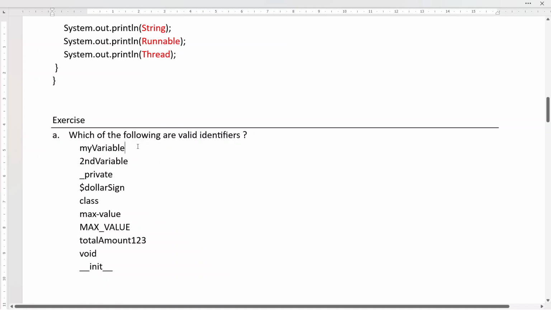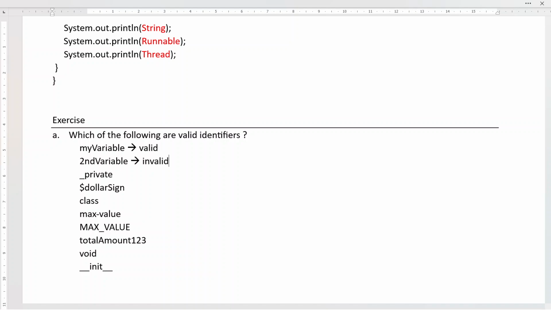First one, myVariable. myVariable doesn't violate any rules of identifiers, so it is valid. Next one is 2nd_variable. As we see in the rules, an identifier should not begin with a digit, so it is invalid. And the third one is _private. It is also valid. We can start identifiers with an underscore, a dollar, or a dollar symbol. And the next example is also correct, valid.